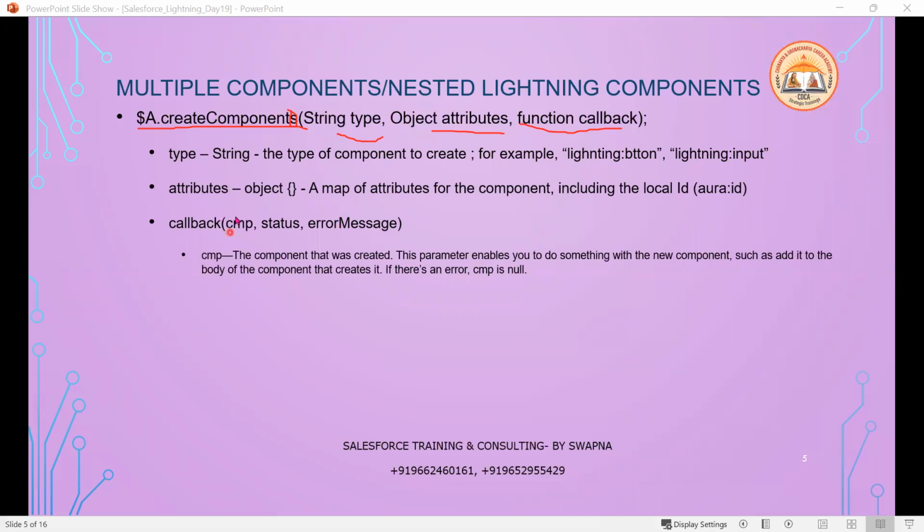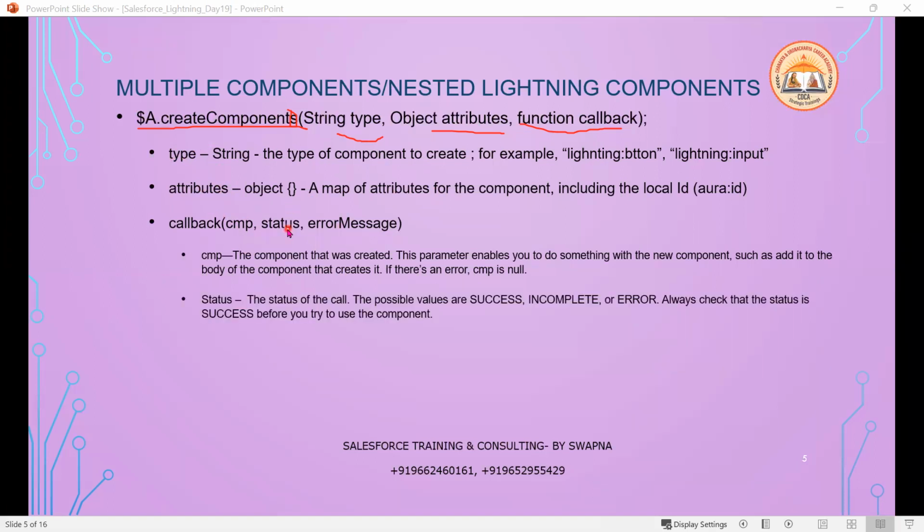In the first parameter in the callback, this is just a component is created, whether the component is created or not. So whatever component is created, that stores into the CMP. In case the component is not created, CMP equals null. And the status is whether we successfully created the lightning component or not. Error message, it will throw, and if there are any error messages, we can capture them from the error message.